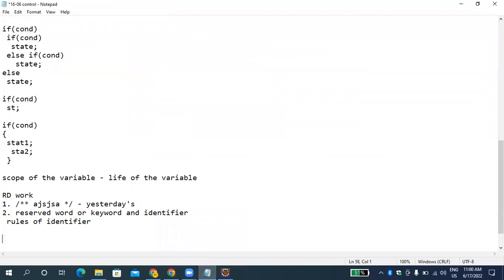Okay, what is my program? I'll just write the shortcut called WAP. WAP stands for write a program which reads a number and prints if it's an odd or even number. I want to read a number and I want to tell whether the number is odd or even.